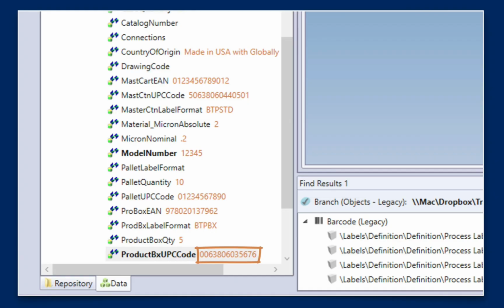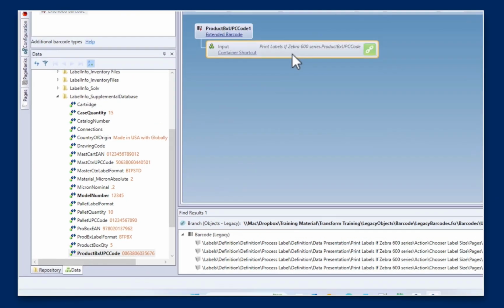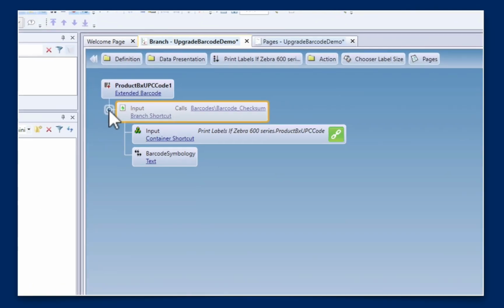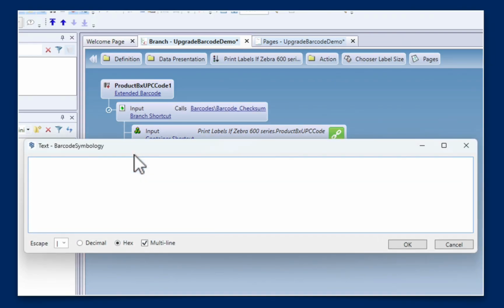You will need to ask your Transform consultant to provide the branch or create it and copy it into the repository. If you wish to integrate this solution to match the behavior of the legacy barcode, navigate to the repository window. Locate the branch we've prepared for this purpose. In this instance, it's labeled barcode checksum, and drag this branch directly onto the input child, which will create a branch shortcut. Next, expand the branch shortcut to reveal its parameters. Click on the barcode symbology text child object and enter UPCA.